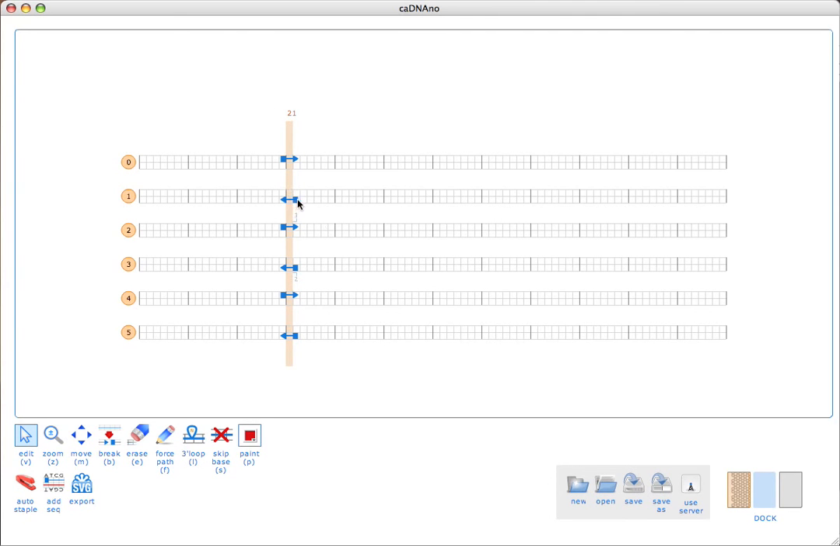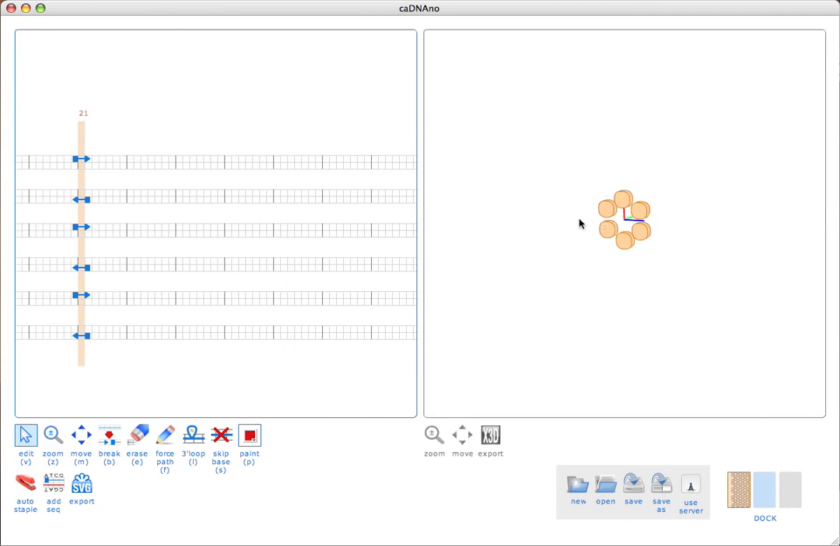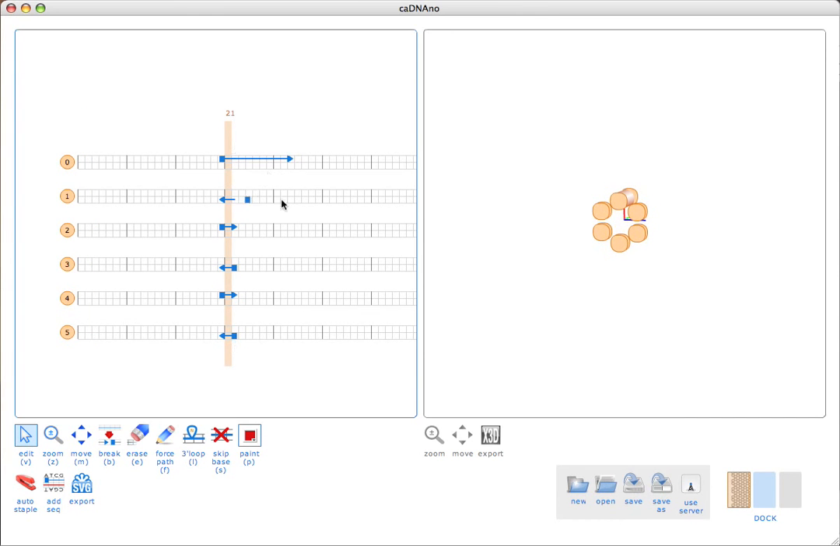The rectangles represent 5' breakpoints, and the triangles represent 3' breakpoints, and they're both draggable with the mouse. So if I bring back the 3D panel and then start dragging these around, we can see that I'm actually extending the helices. So basically you can start editing the scaffold paths primarily by dragging around breakpoints.